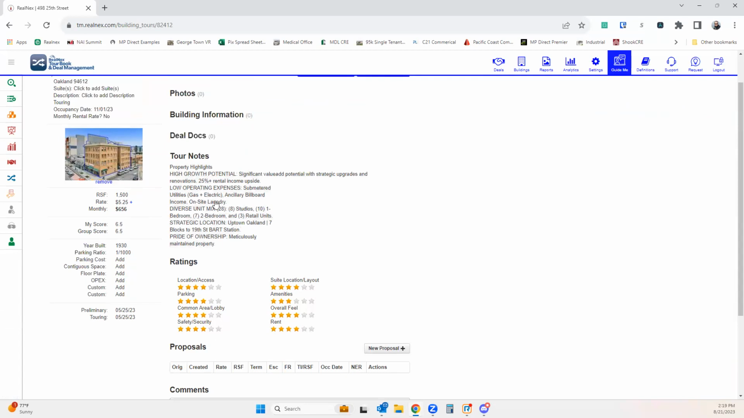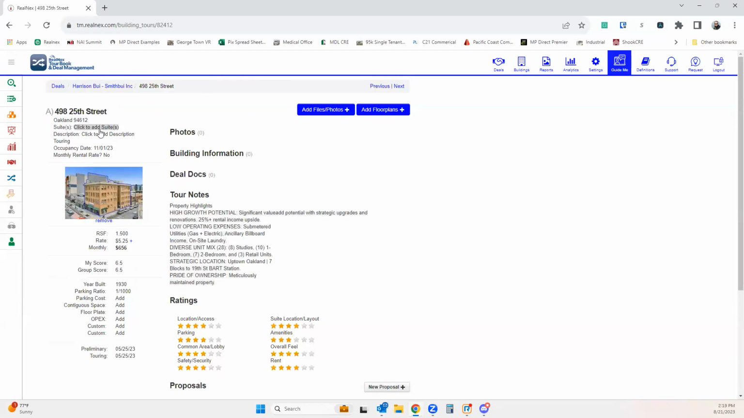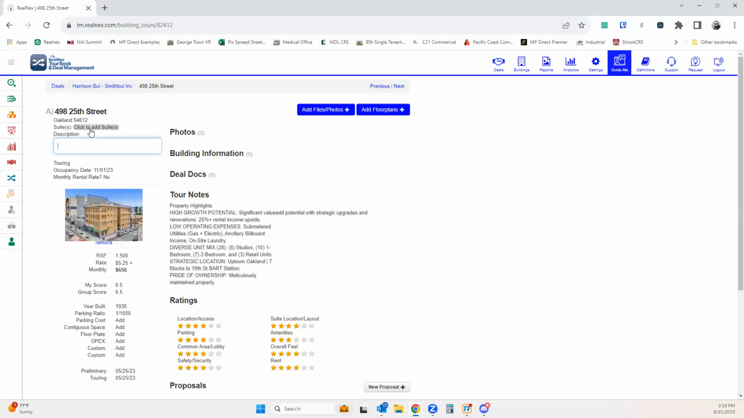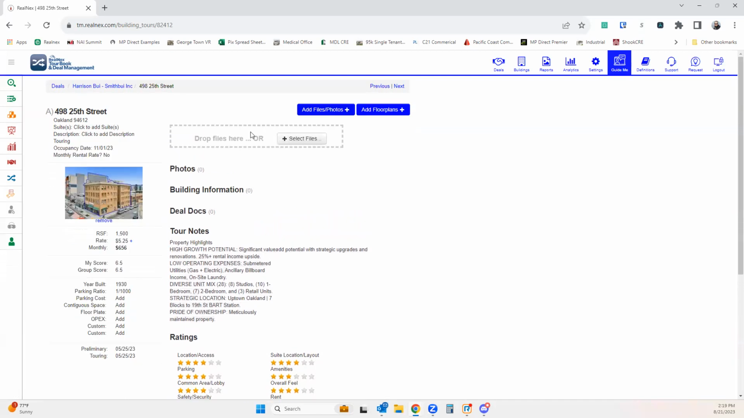Any tour notes are updated constantly. They can be updated by anybody that has access to the tour. So if you're touring this with 5, 10 different folks, they can go ahead and add that information to the tour notes while they're out live in the field. You can also add a description on here, any suites you may be looking at, and then when they are looking to occupy. You can drag and drop photos.